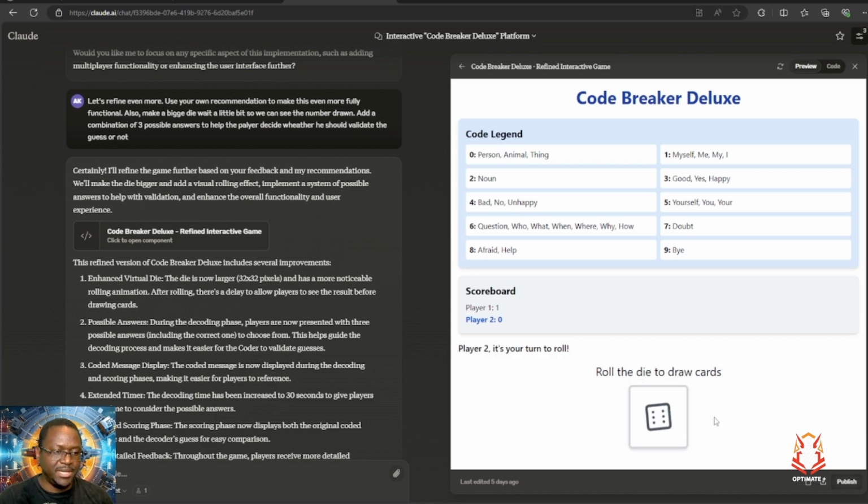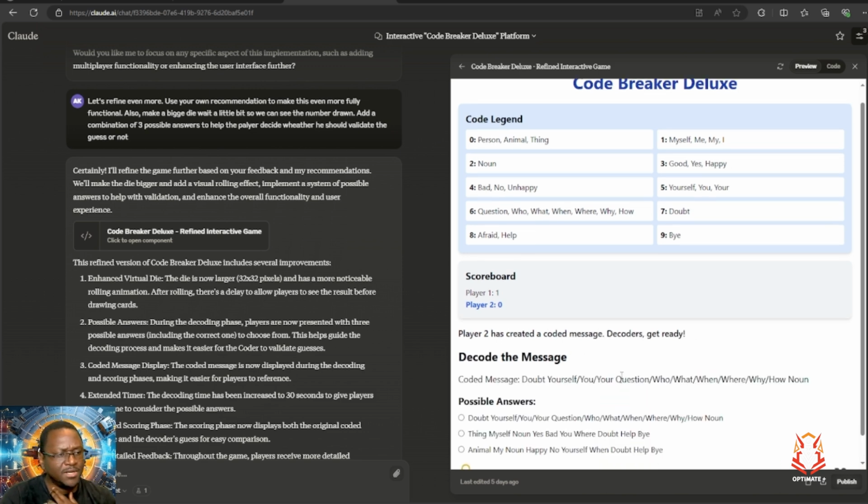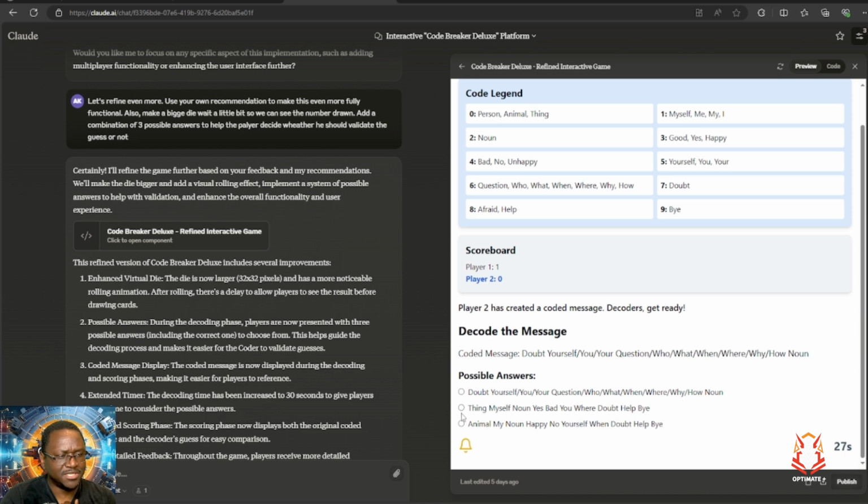All right, same thing. We're going to roll a die. It's a 4. 4 means I'm going to get 4 cards, and here I'm going to select in reverse 7, 5, 6, and 2. 7 is doubt, 5 is yourself, 6 is question, who, and then 2 is noun. Oh, that's going to be tough. Alrighty. So what kind of message can I decode here? Think, myself, noun. Alrighty. And then the time is ticking.